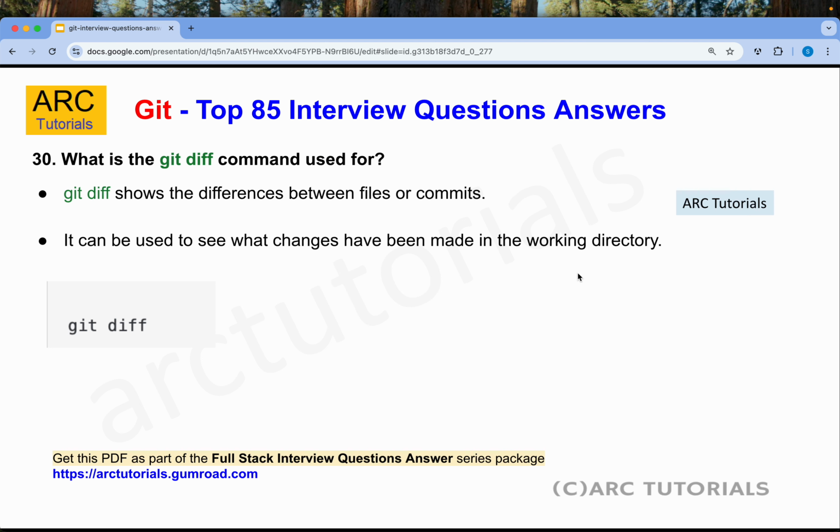What is the git diff command used for? Git diff will show the difference between two files or commits. It can be used to see what changes have been done in the working directory. So whenever you say git diff, it will show you the difference between those files or the commits.